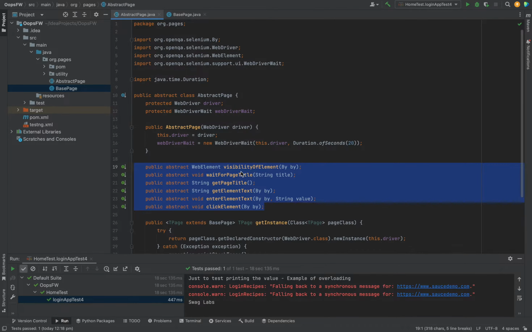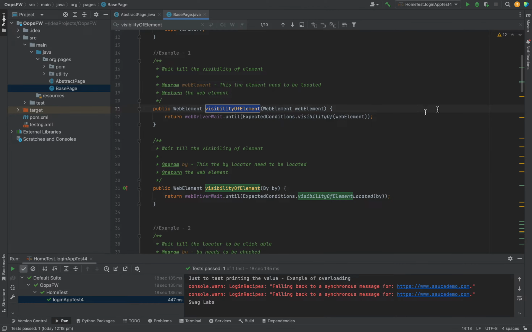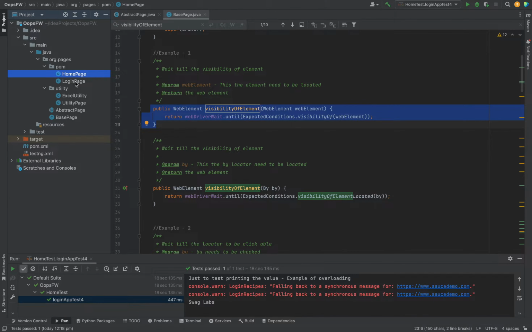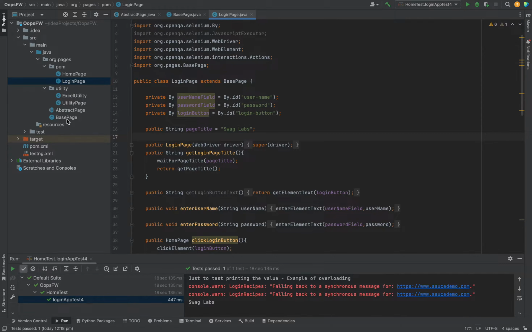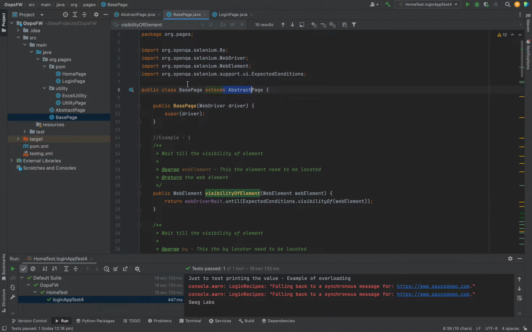If I talk about the visibility of element, you will see we have this method with a body, and here I have created a few utility classes, and I have created 2 page classes that extend this base page. You can see here, the first hierarchy is abstract page, then abstract page is inherited by base page, and then base page is extended by all these pages, right?